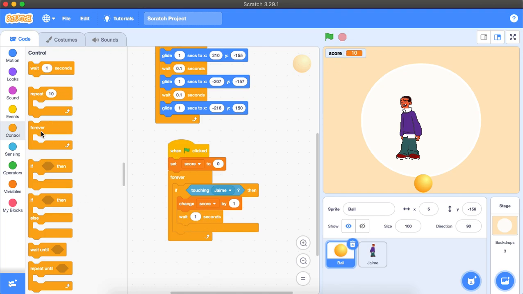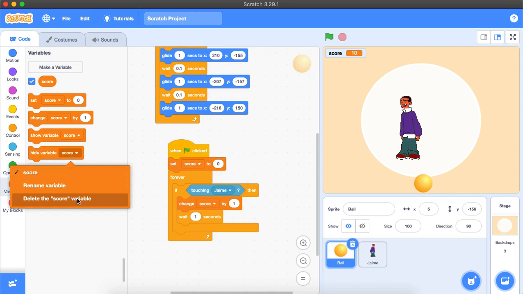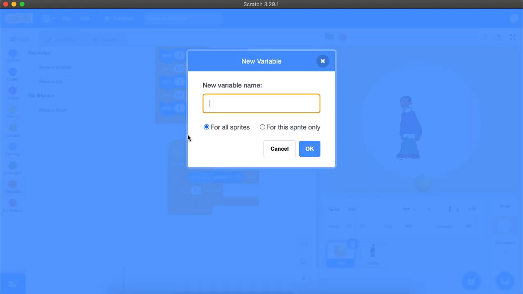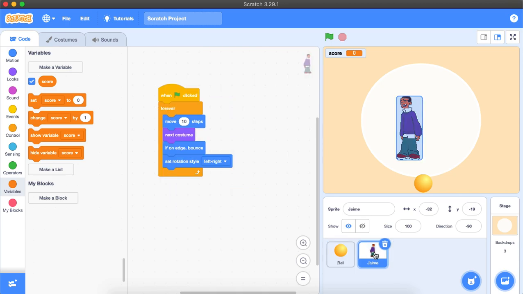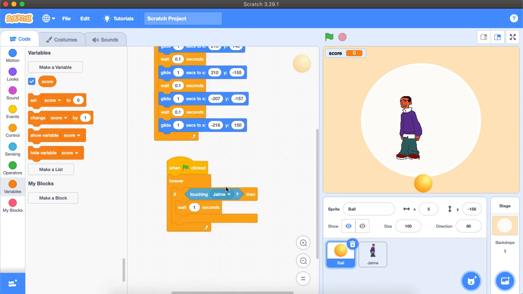Okay. So I'm going to do something right now to reset my variable. Come here, just delete it, and then make a new variable called score. So you start from 0. That's how you can fix that issue. So when touching Jamie, wait for 1 second.